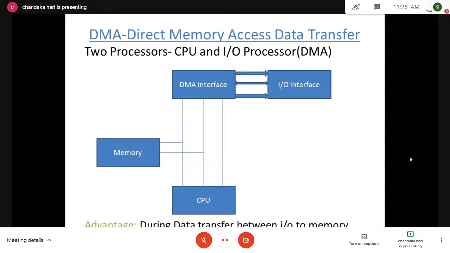Then immediately the CPU gives an instruction to the I/O processor: please try to get one value from the keyboard. And once this instruction has been issued to the DMA interface or I/O processor, the CPU does not play any role in the data transfer. It simply saves the status of the current process and switches to some other process.